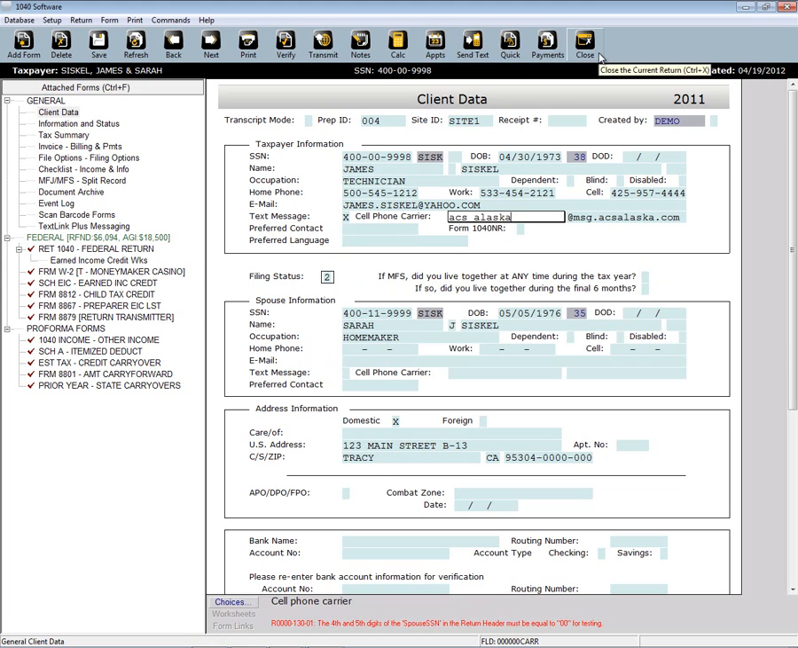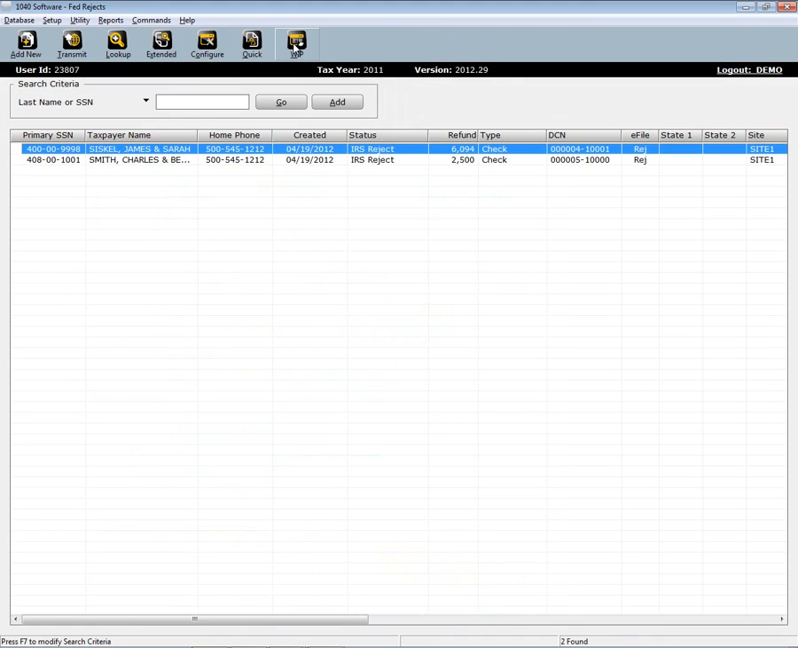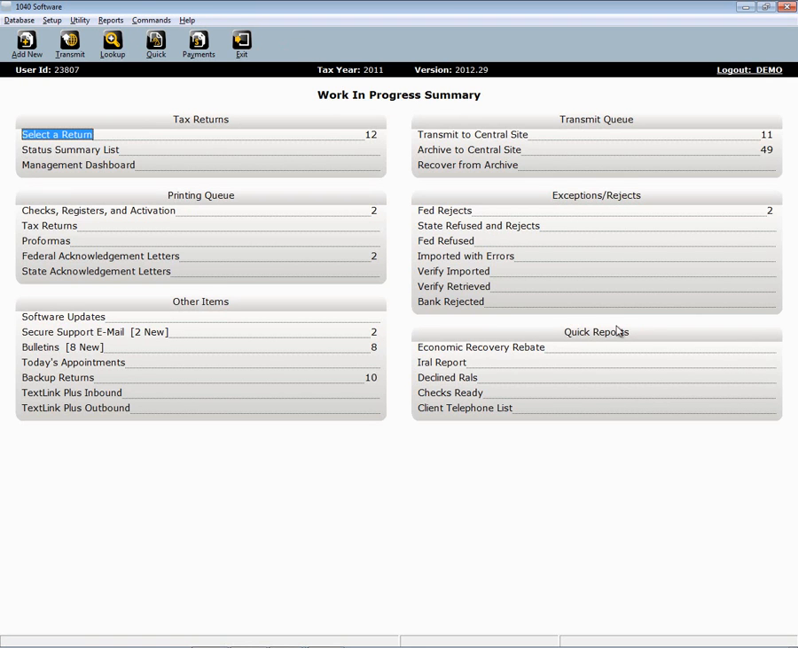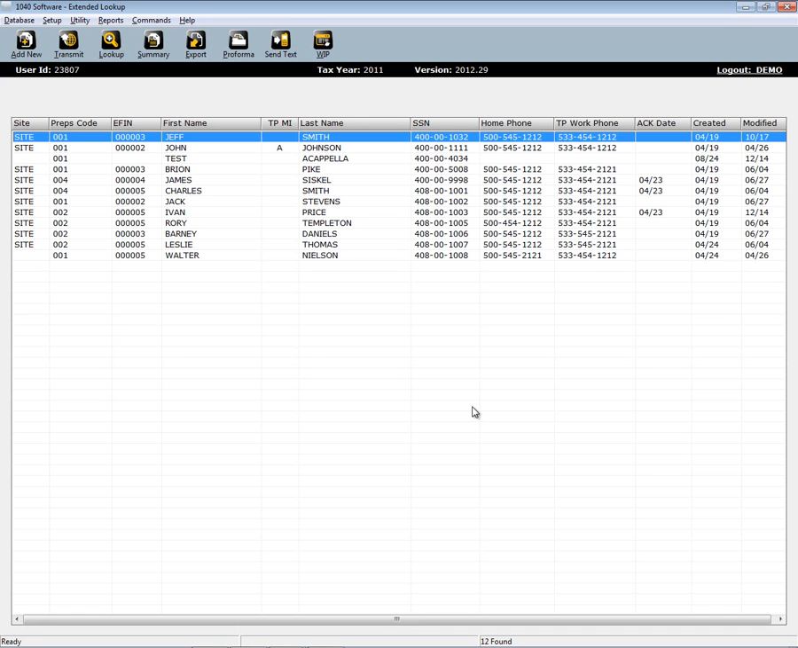Returning to the work in progress summary, our last section is the quick report section. You have the ability to pin up to 11 reports on the work in progress summary for your quick and easy access. If you'd like to run a report, and I'm just going to click on my client telephone list report, it'll list them out here.